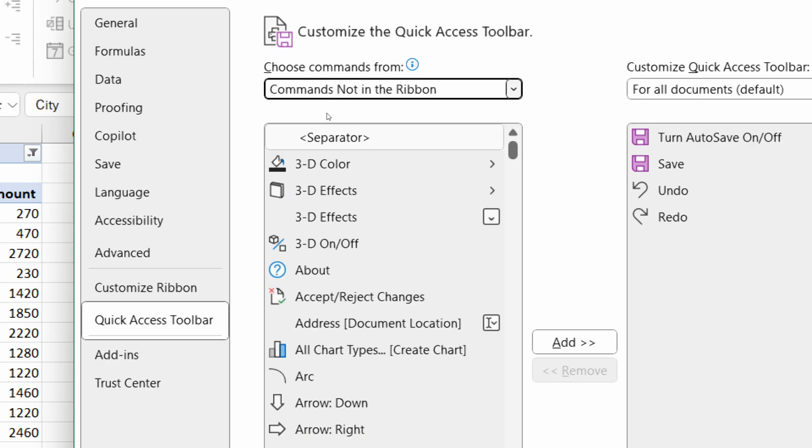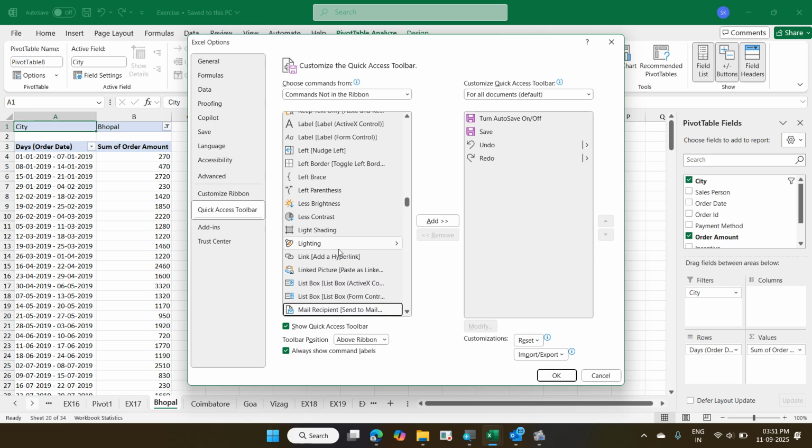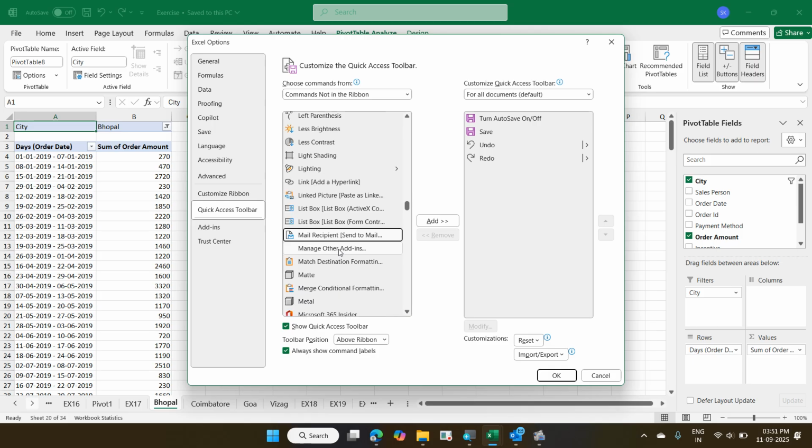Now what you do is, please click somewhere else here, somewhere in the middle. You have to click, otherwise it will search on the top box itself. You have to come down here. Click here and press the first letter of mailing, M. Just press M. We can see there is an option called mail recipient. You should find this option called mail recipient.